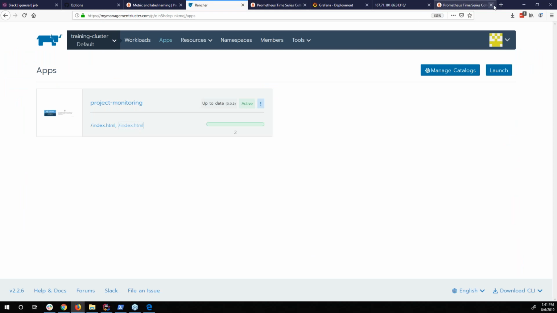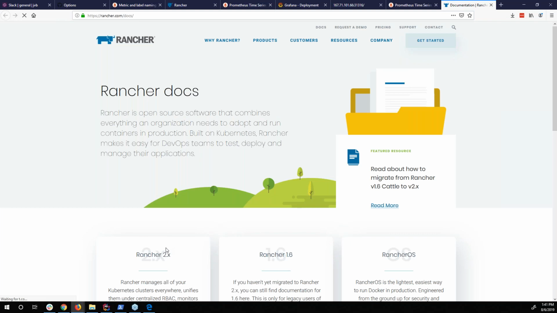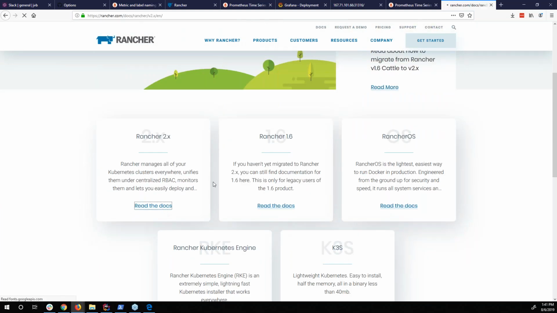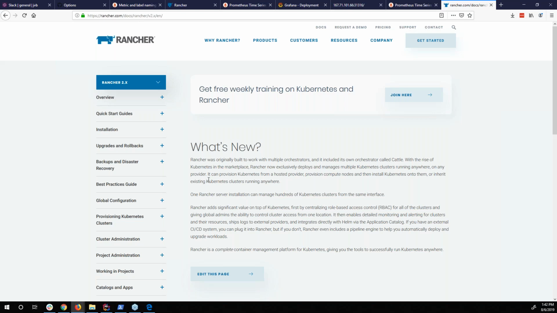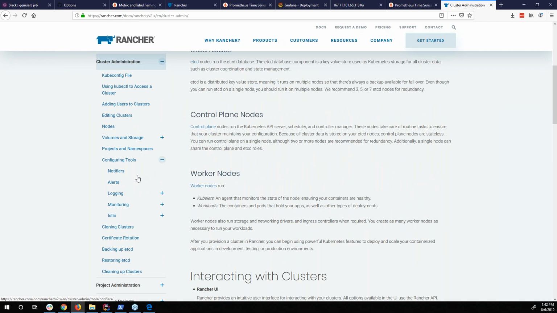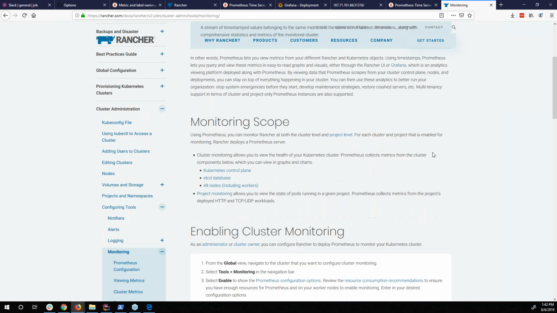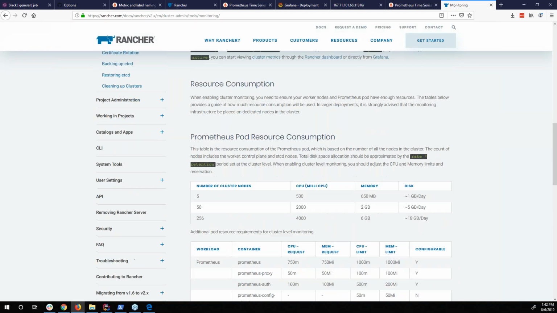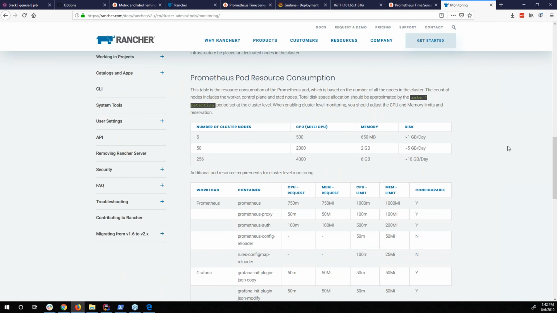So something really important about that is make sure you have the space to keep running that, because you're going to be collecting telemetry for a very long time. Basically, it's how much you're collecting per day times your retention period. So if you go into cluster administration, go into configuring tools, and go to monitoring, there is information here about how much resources this will use at different levels. So understand that you need to have enough cluster to not just run Prometheus and Grafana, but also enough disk space to handle your rate of gathering times your retention period per day. So keep that in mind as well.